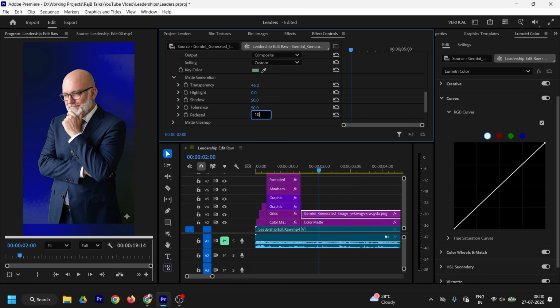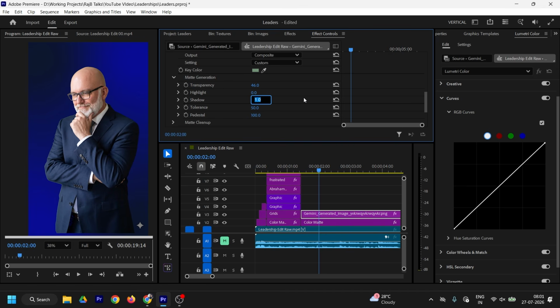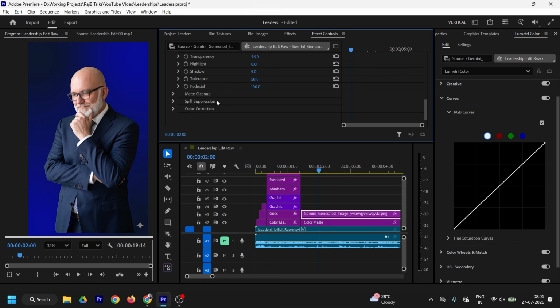Okay, all right, let's take 100. And for the shadow, make it like 5, and let's go to matte cleanup. For the choke, let's take 15, and for the soften, let's take 20. Okay, so it will soften the edges.